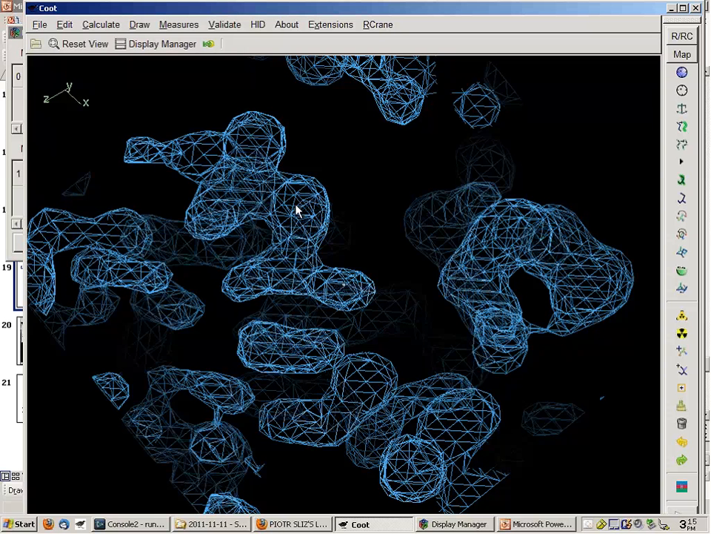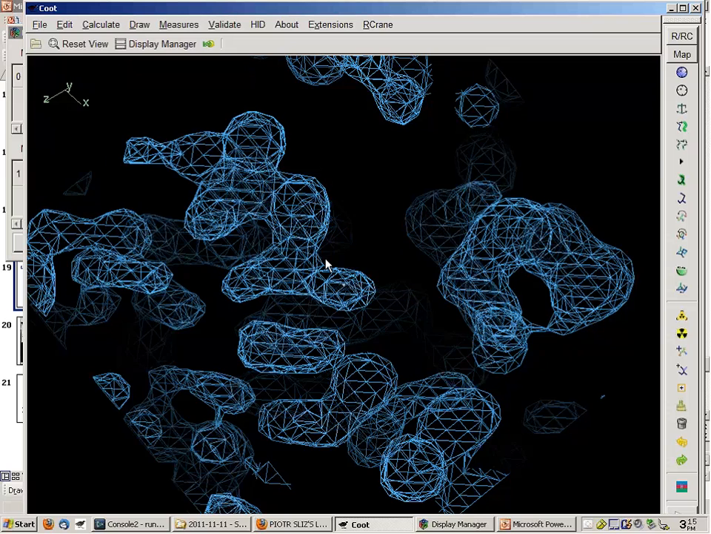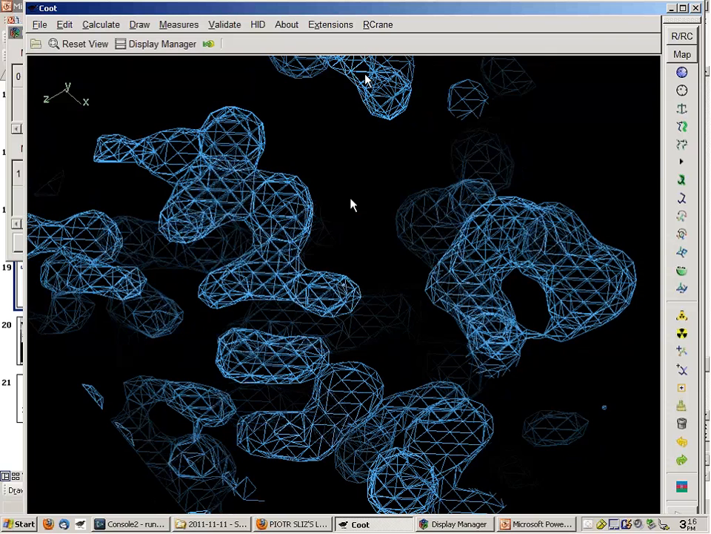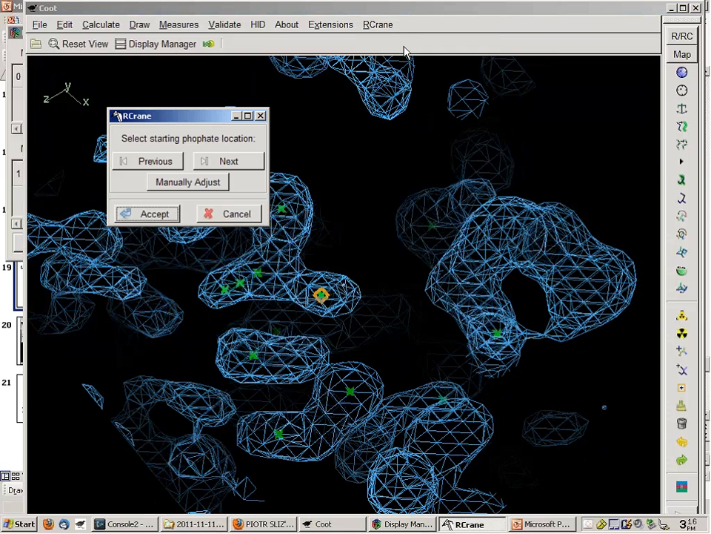up to this phosphate. So again, first I'd move my screen center, that's this little pink dot that you can see, someplace close to where I want to start the phosphate. I go up to the RCrane menu in Coot and say I want to do a new trace. RCrane will look at phosphate coordinates, predict all the potential phosphate coordinates in the map, and then just try to select the one that's closest to where the screen center was. So that's why it's important to get the little pink dot near where you want to start the trace.